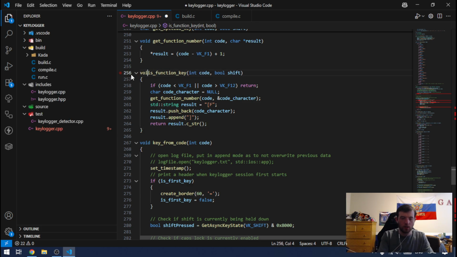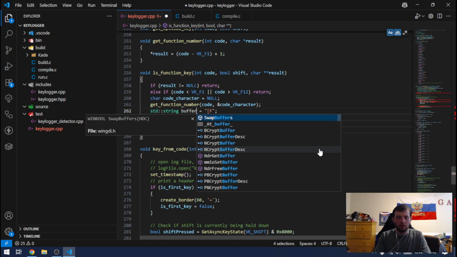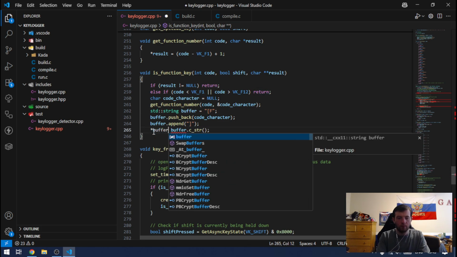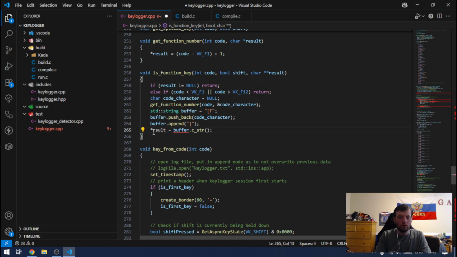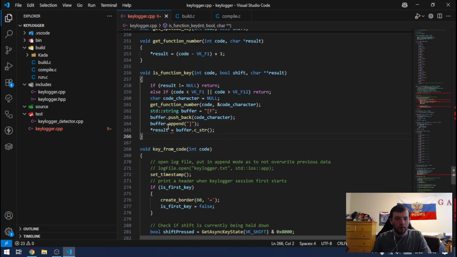Actually, yeah. Okay, so let's do void, or hold on a second. Let's do void, and I want to change the design of this. So char results, and we're gonna say, let's call this buffer, I guess. Yeah, sure. And then we'll say results is equal to buffer.cstring. There we go.